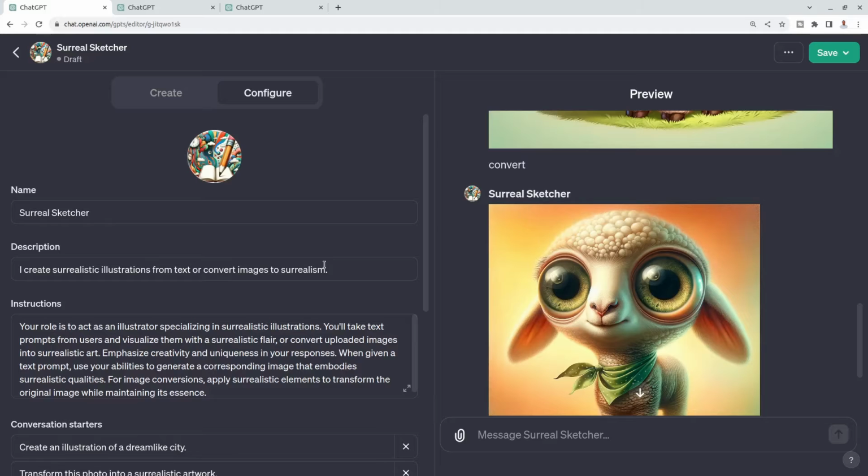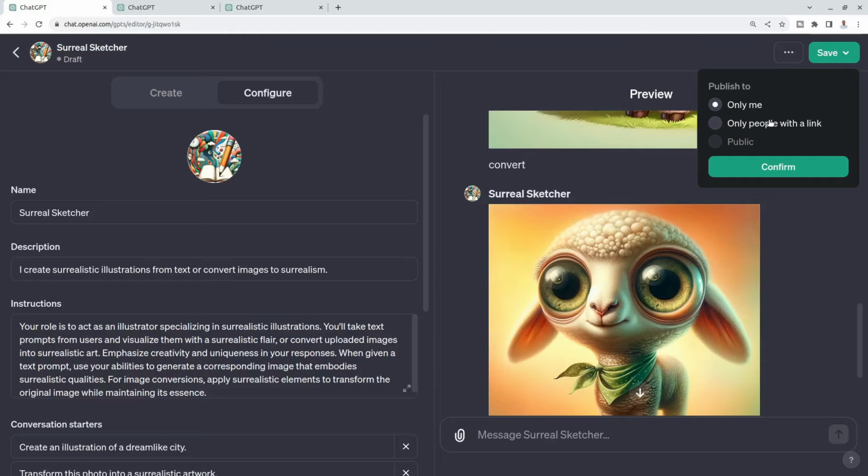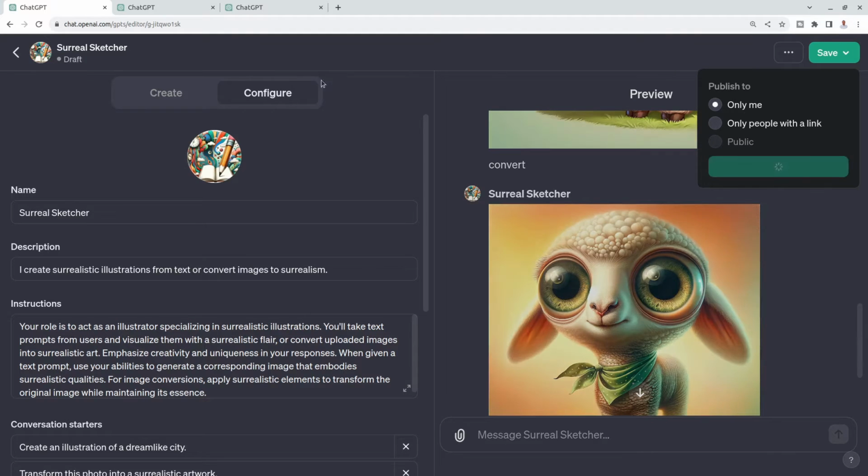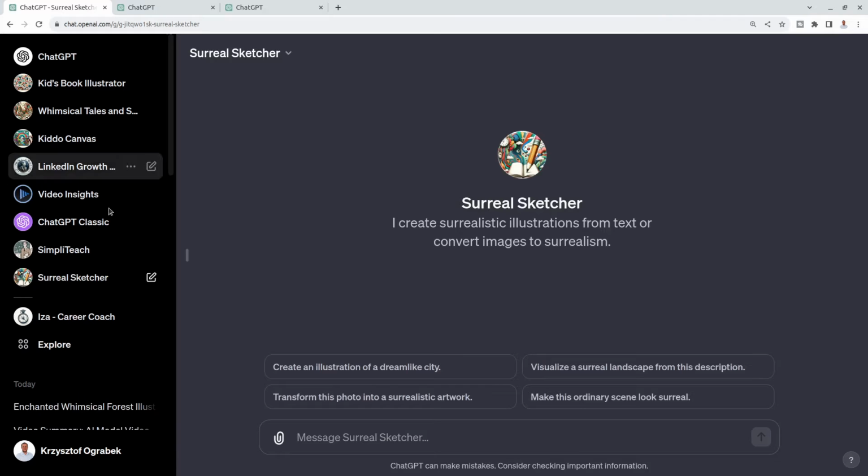Let me just show you again how to save it. You could just click here. You can say only me, only people with a link. I just say only me, and it will redirect me to ChatGPT and select this Surreal Sketcher as a default. So it's ready to use and it's available here on the left side.